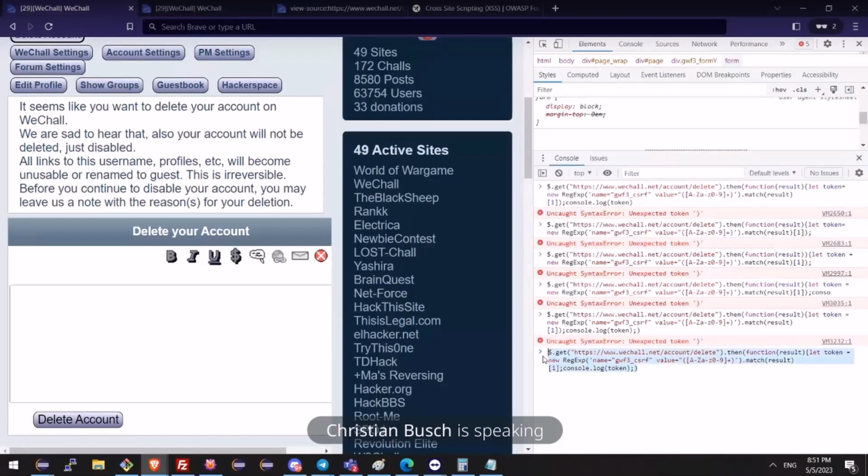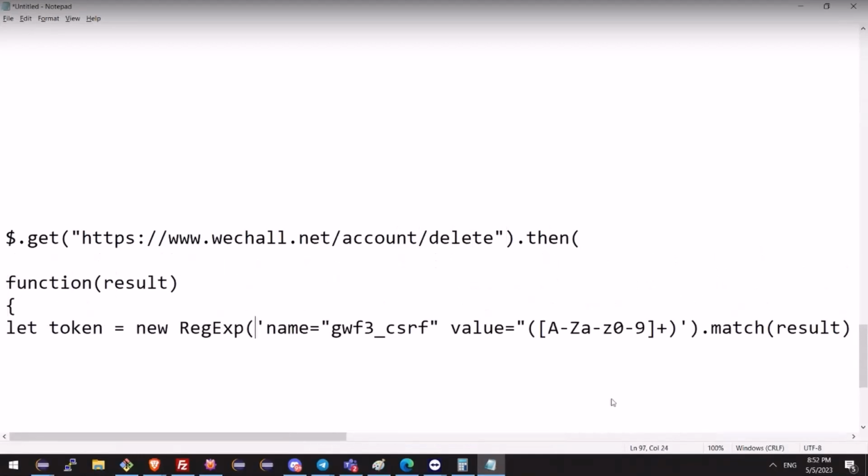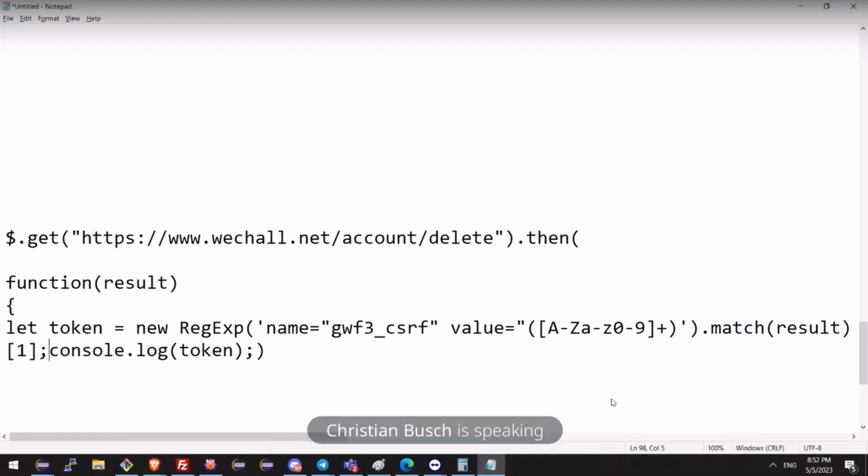Delete the last character and put a curly brace instead. Here we have a function with the parameter. Here we have the regex. And this match result at index one here is correct, yes? Yes, it's returning the second array element of the match result. Then console.log token, and then this one I deleted. Now curly braces close the function, and now close the then. The then function call.